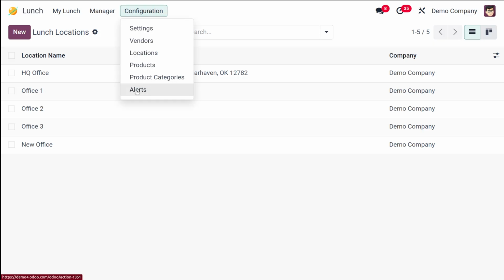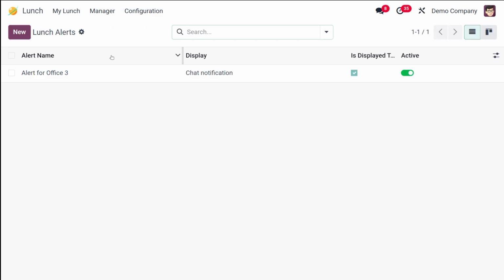Next, we have the alerts. Let the product and product categories be there; we'll go to them later. Next, let's click on the alerts. This will allow you to set up alerts that will appear within the app or are sent to employees via the Discuss app. No alerts are configured by default. So let's see how to create a new one.